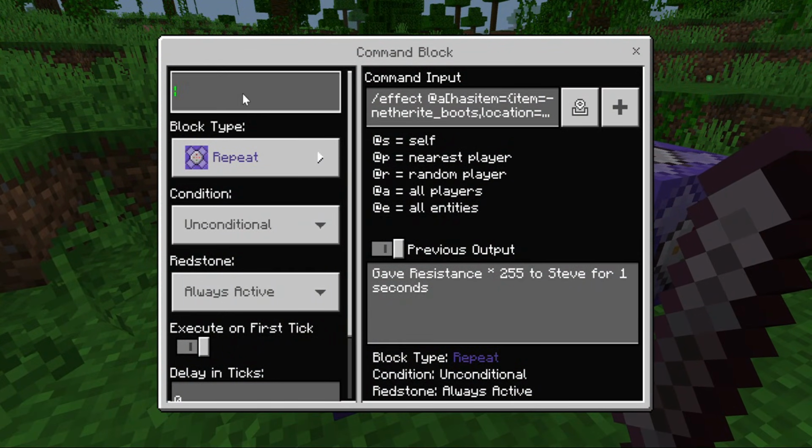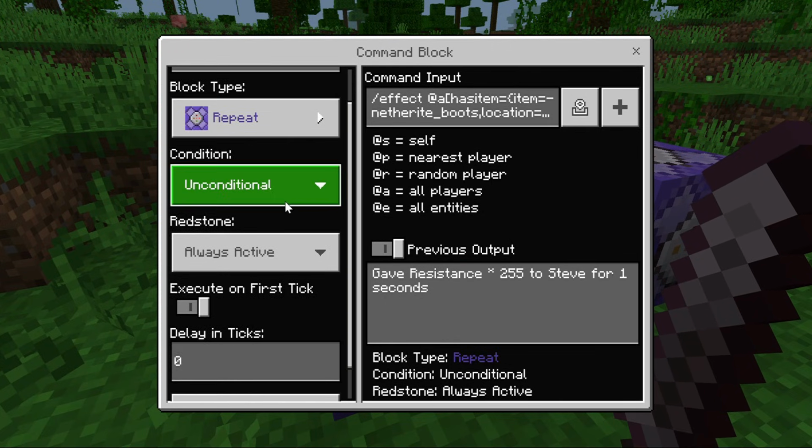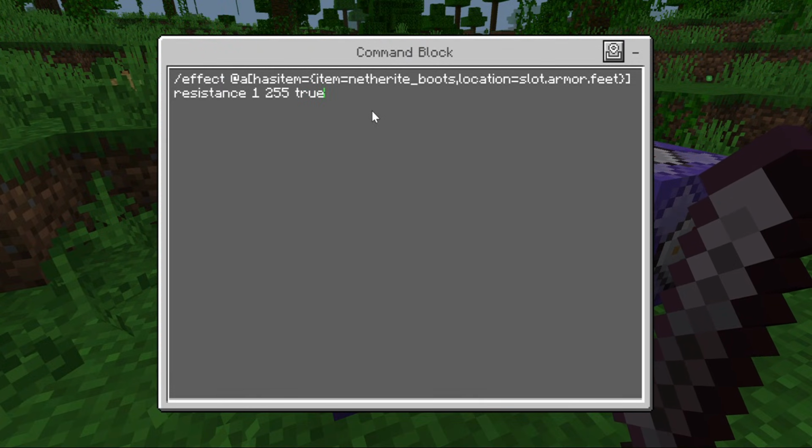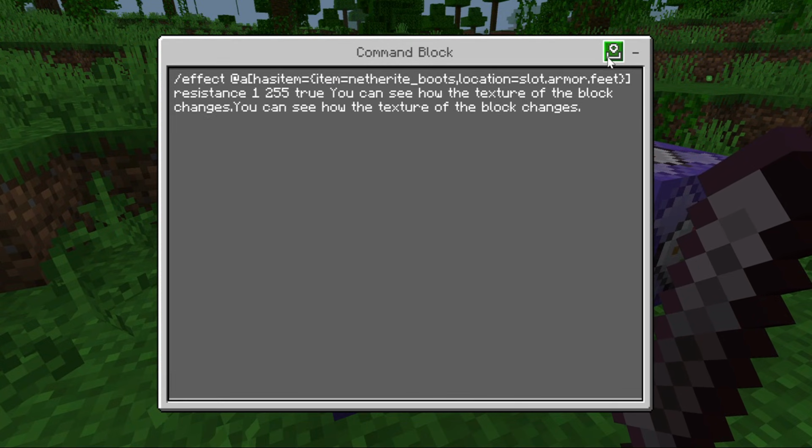However, in Bedrock, you have some extra buttons. You can add notes to your command block to know what it does. You can also add a tick delay so the command doesn't execute at the first tick. However, the text editor is pretty bad. You can't see the text you have selected, which is annoying. To paste text, you have to click this button right here.